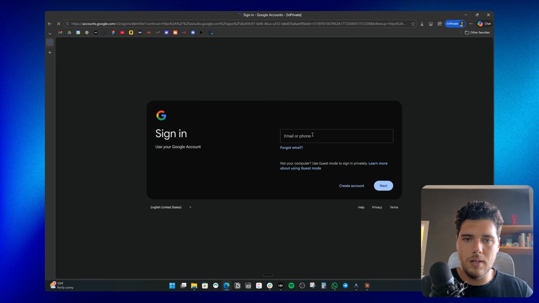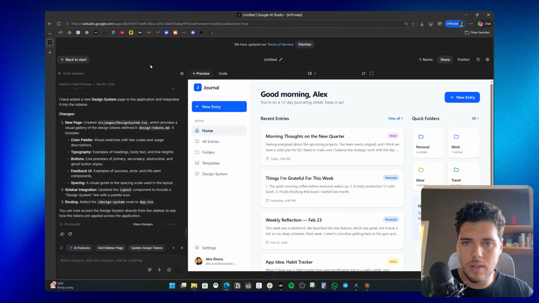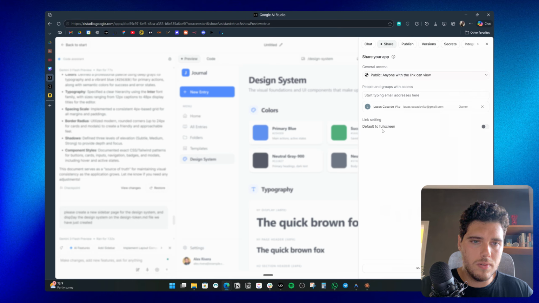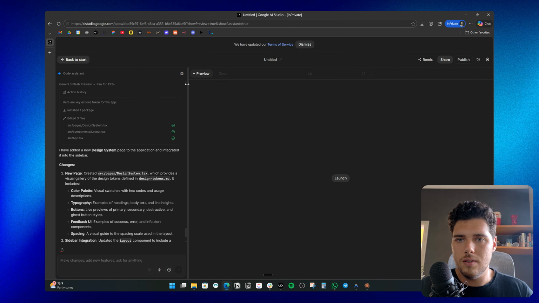They will most likely have to log in with their Google account and then they will be able to see the app. Okay, so I've logged in with my Google account. I can see the app here, but I also can see the messages on the sidebar here. So one option too is that you can click here on link setting and click on default to full screen. So whenever the client opens the application through this link, then they will essentially see the full screen.